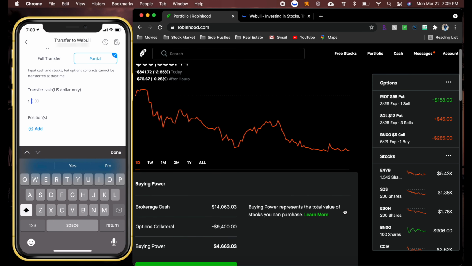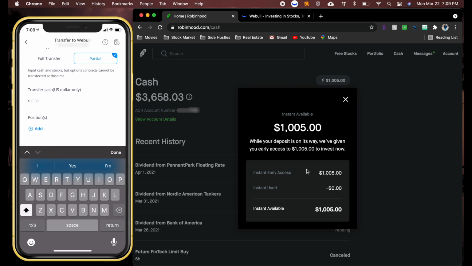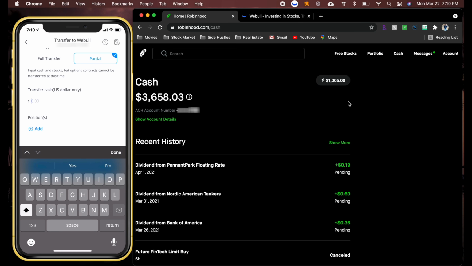And also I have $9,000 in collateral, I have $4,000 in buying power, and I have $1,000 that I'm using as my instant deposit at the moment. So my cash available balance is $3,600, and this is the amount that I can put over here if I want to transfer that. So I'm gonna go ahead and do that. So I'm gonna type in 3658, but I'm actually gonna transfer $3,500.